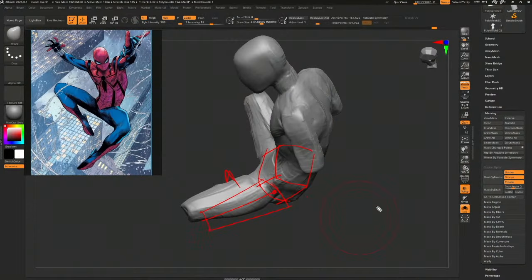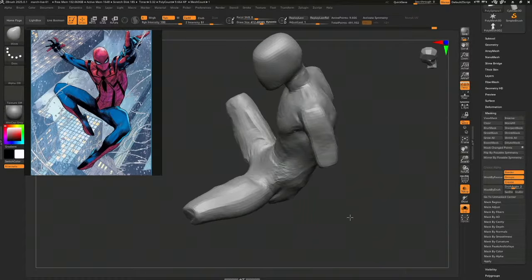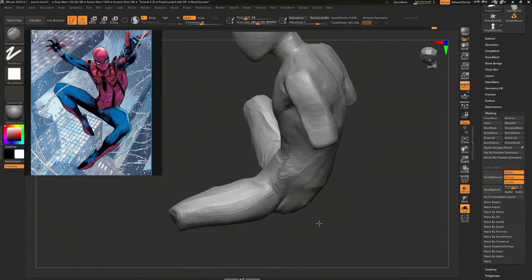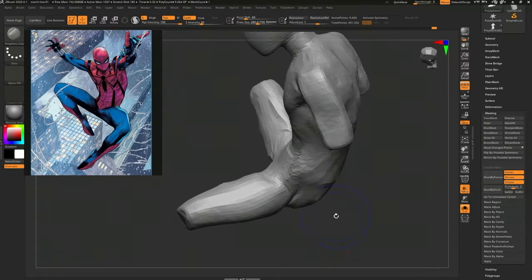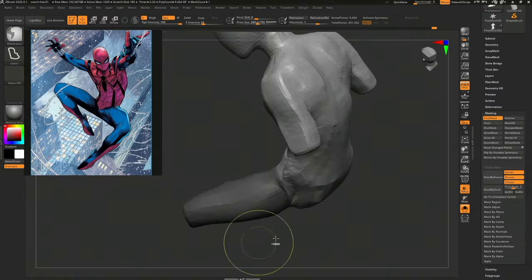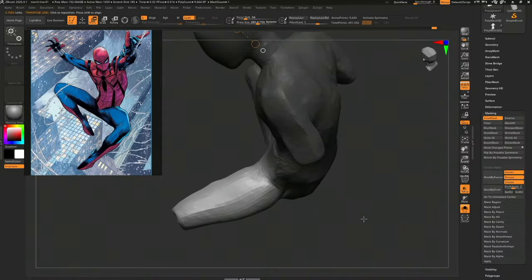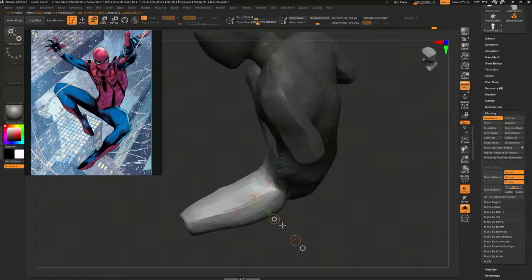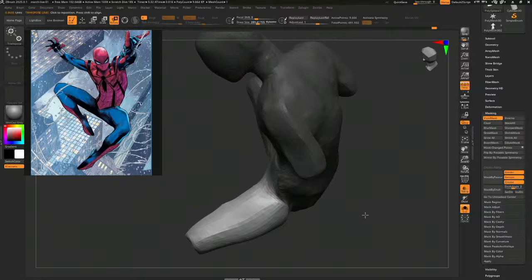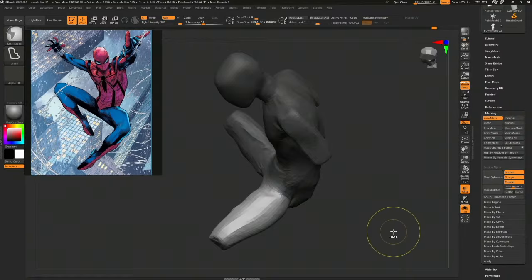So if we come back in here, I keep hitting the wrong button there. We'll go down. How do I want to sculpt out of this? Because it's in the geometry. Maybe. Like that. Boom, boom.